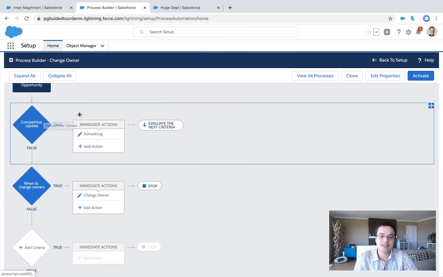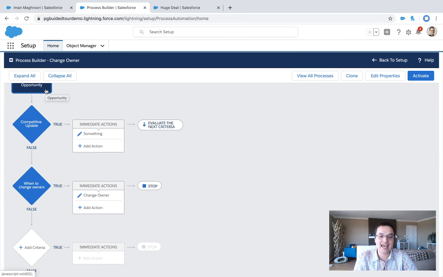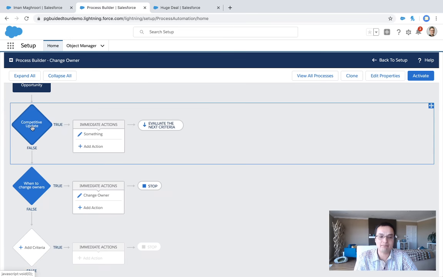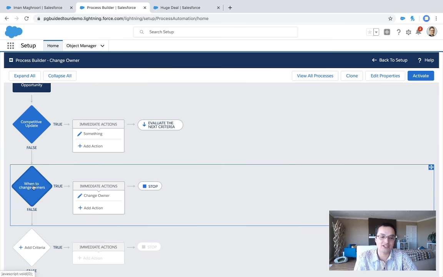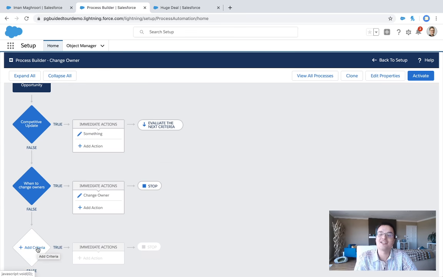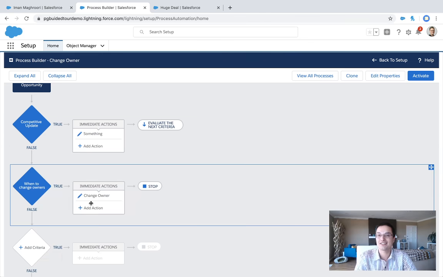So it's like a big flow chart. Opportunities edited. Should we update the competitive status? Yes. Do the thing and continue. All right. Should we change the owner? No. Just skip all this and go down, right? That's how that works. Hopefully that was helpful.